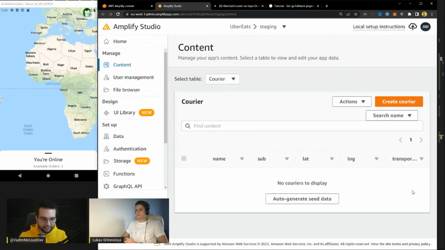And I explained this in day 2, but I'm going to repeat shortly. Authentication and database, they are completely independent. And it's our job to connect them and to save a new courier in the database whenever he creates his account. So that's what we have to do.